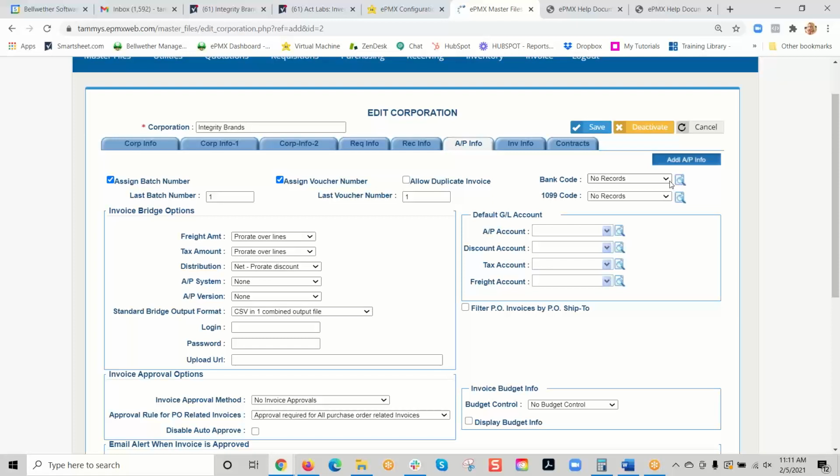Okay, you can also choose a bank code. You have to create the bank codes in the control file, but you can choose bank codes and 1099 codes that will get pushed over to your accounting software. And no one does this anymore.